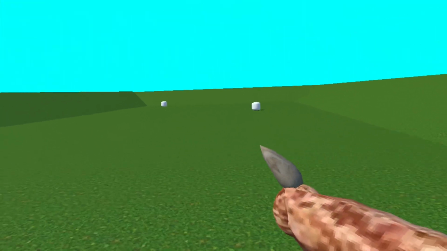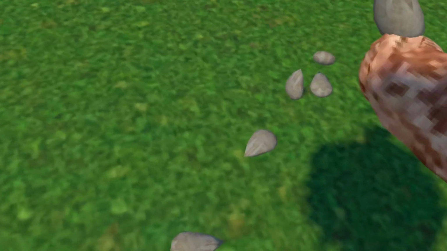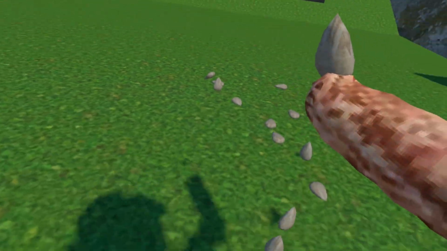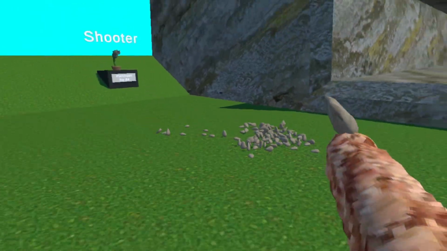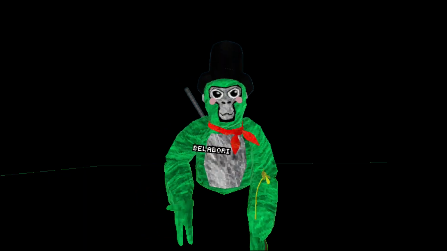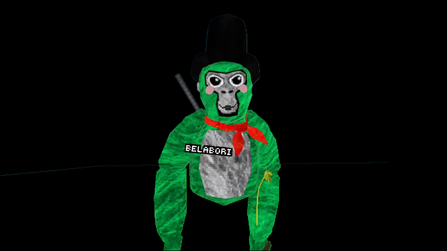Okay, and as you see, it puts a seed in your hand, and then you can press trigger to drop the seed. As you can see, you can spawn multiple, so you're just throwing seeds everywhere. So now you can place seeds. Perfectly fine.